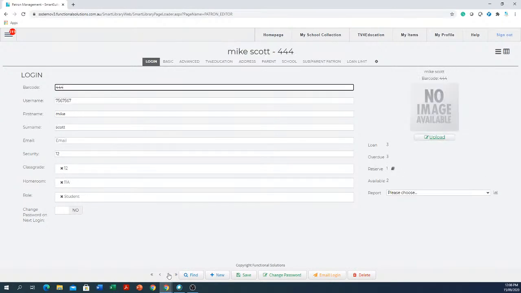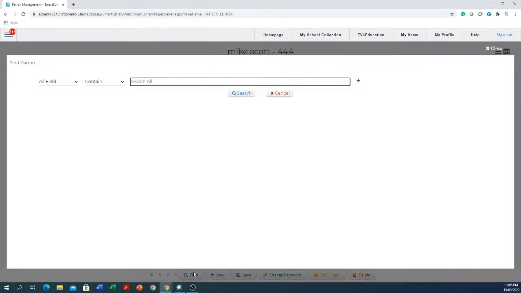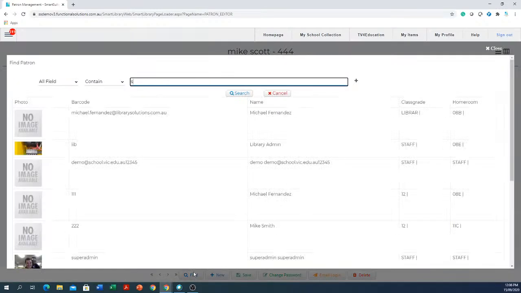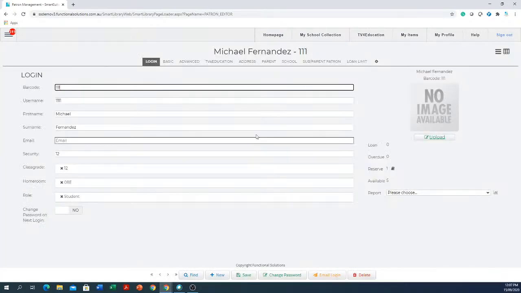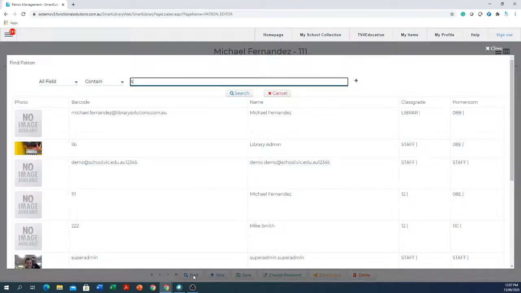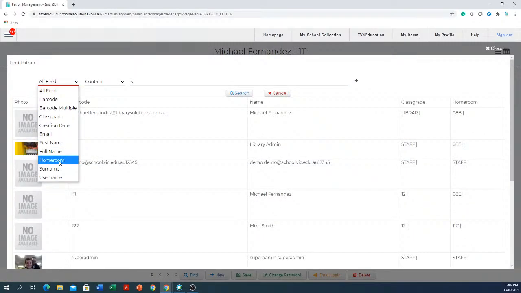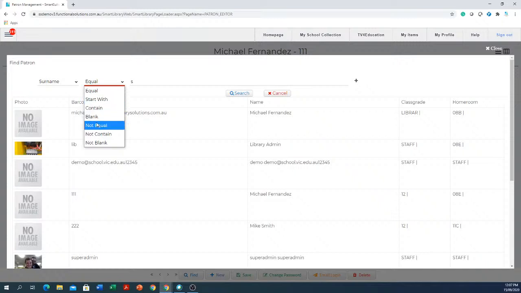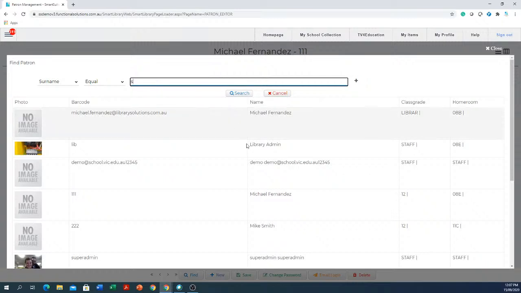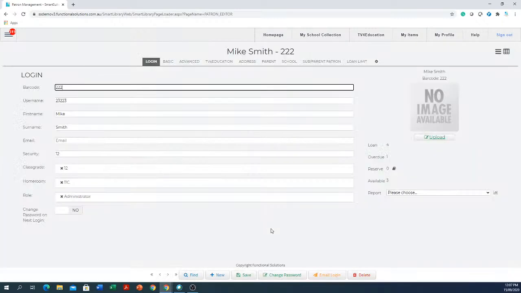Okay, if you want to find a record, just click find and go find anyone with S, or find anyone with Smith, or find anyone with Joanna. So it's up to you what you put into that find. So in that find in all fields, you can go, no, I want to find in surname. So you can go down to surname, equal to, starting with, containing, blanks, not equal to. So you can put whatever you like in there. And when you get a result, you just click on the person and up will come the record.